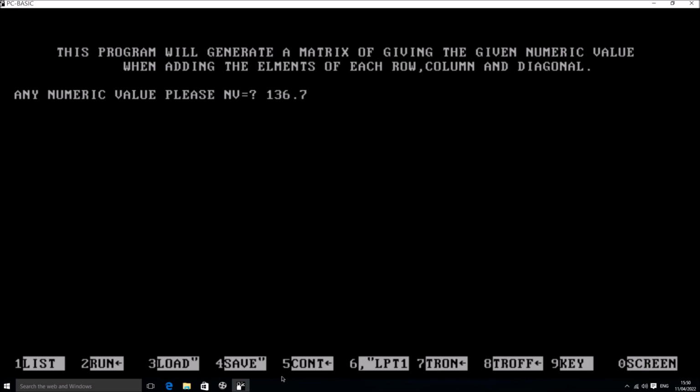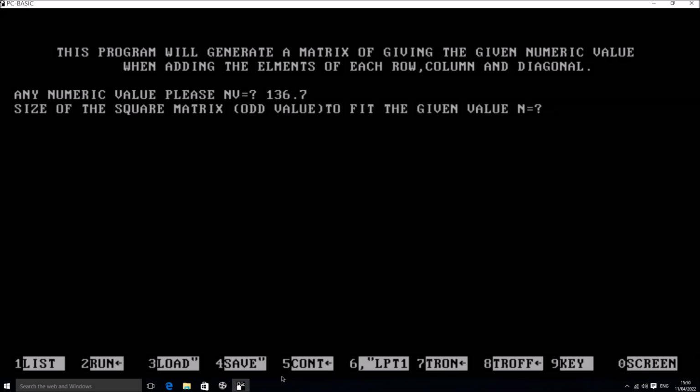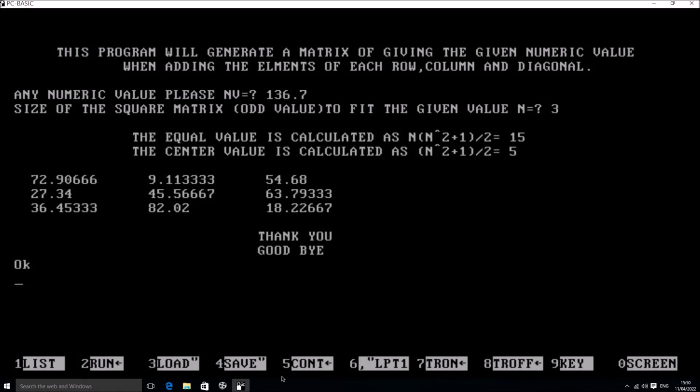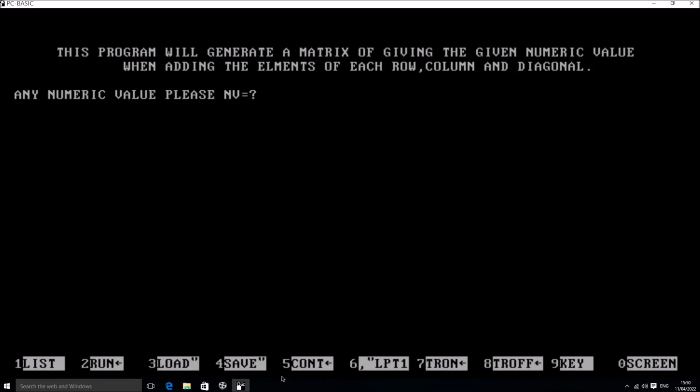136.7. I'd like to generate 3. So 3 by 3. You can add again, check the values 136.7, row wise, column wise, diagonal wise. Again run the program. Same value, 136.7.